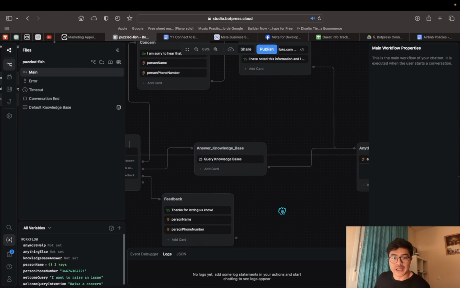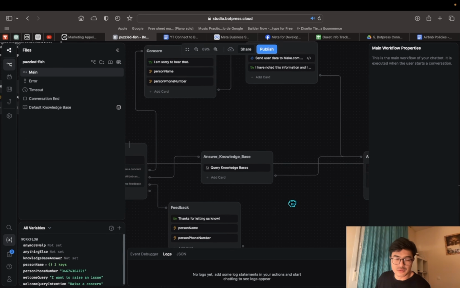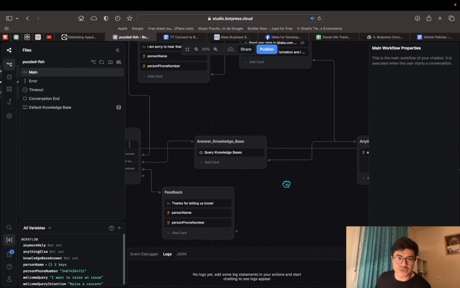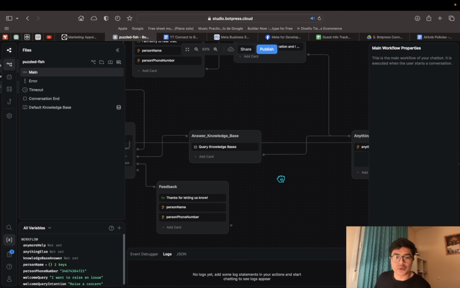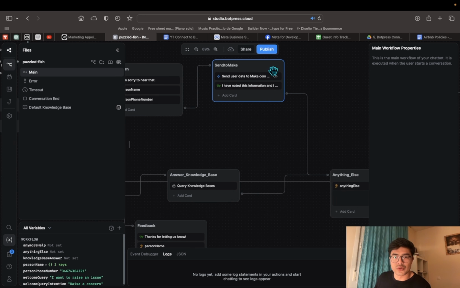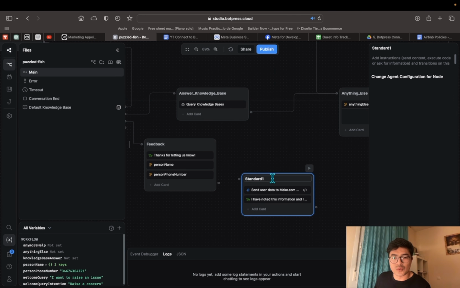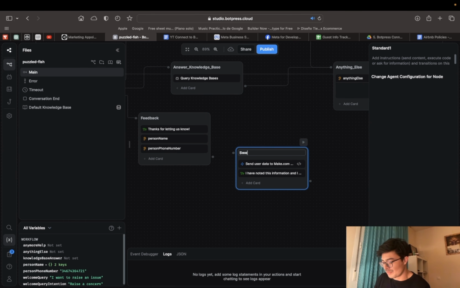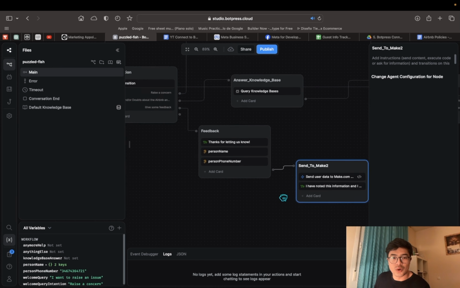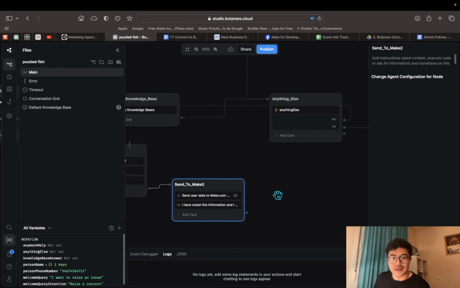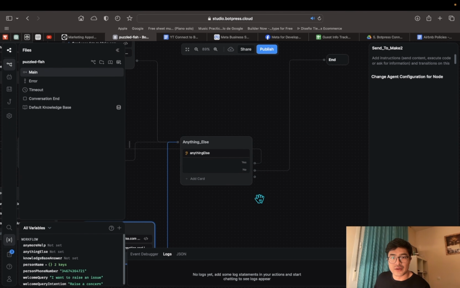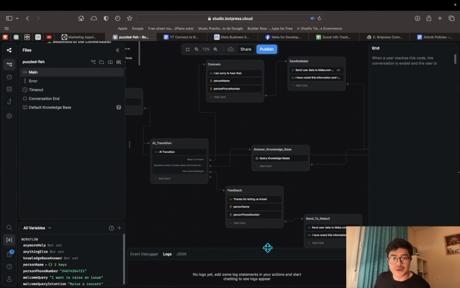And we grab their name, their phone number as well, although it's not necessary because we're just receiving feedback. And what we're going to do is similar to here. We're also going to send this information to Make, okay? Let's call it to Make 2. And let's link this here. All right. And then we'll link it here to anything else. And there you go. So there you have it.